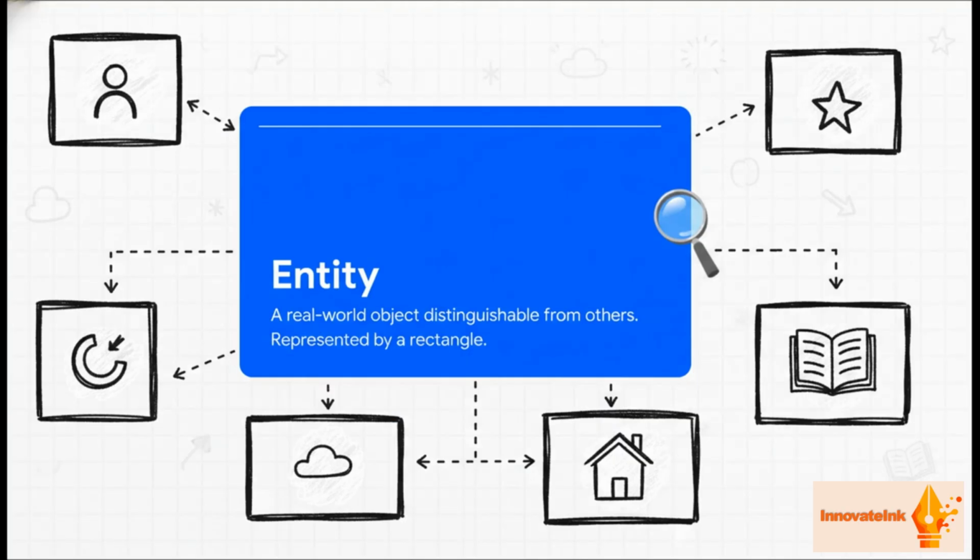First up are the nouns of our language. Entities. An entity is just a thing we want to keep track of. Simple as that. It could be a person, like a student or an employee, a place, or even a concept, like a project. In our diagrams, we'll draw it as a plain old rectangle.